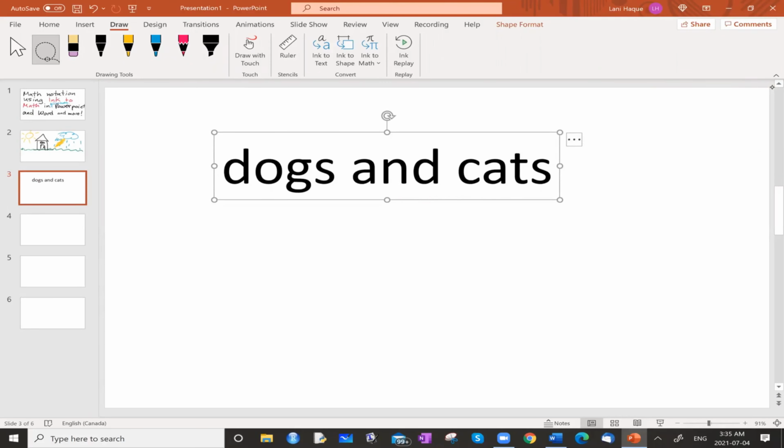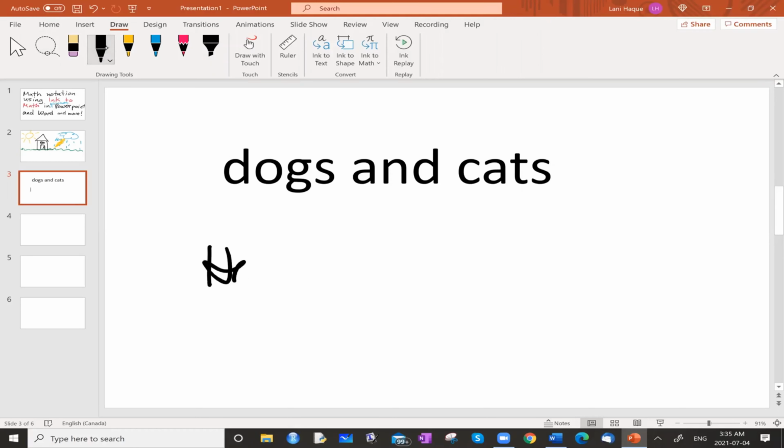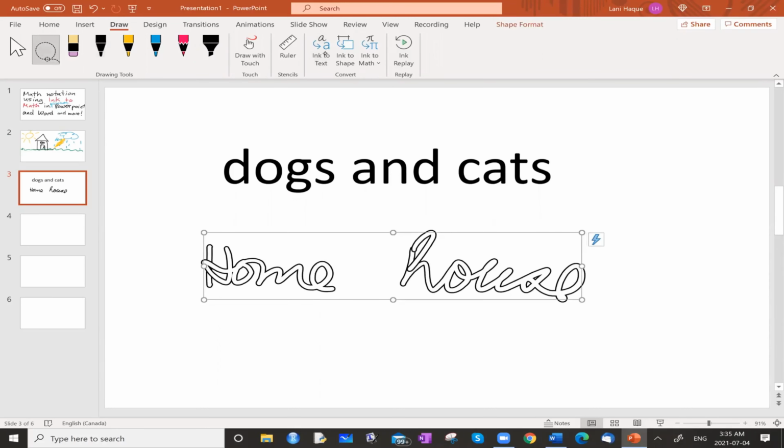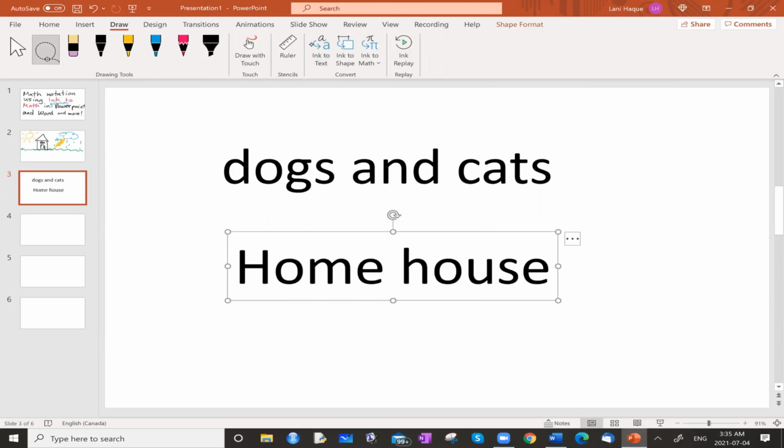Good, so that's a very nice feature. If you're taking notes in a meeting with your stylus, or with your finger, home, house, you can just write it very quickly, use the lasso effect, and then click ink to text, and it turns into text, which is great.